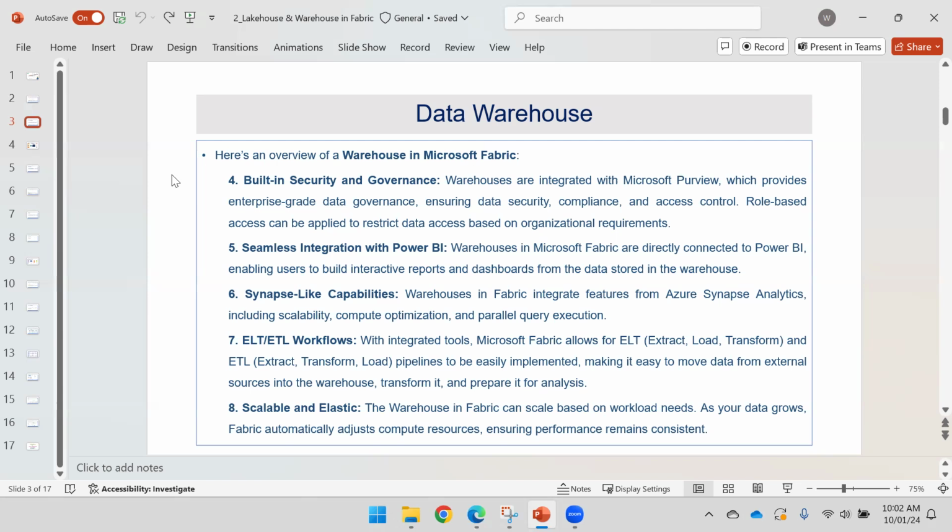ETL workflows. With integrated tools, Microsoft Fabric allows ETL. So in Fabric, these features are available. You can create dataflows, you can create a pipeline to easily move the data from external sources into the warehouse. Then, while moving the data, you can transform and prepare it for analysis and store it into the warehouse.